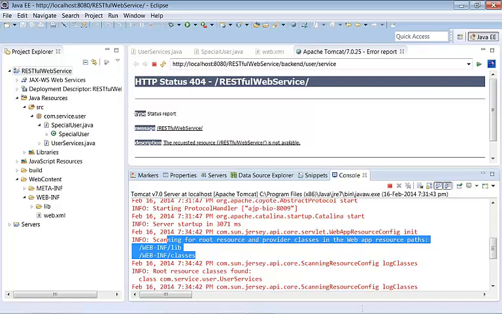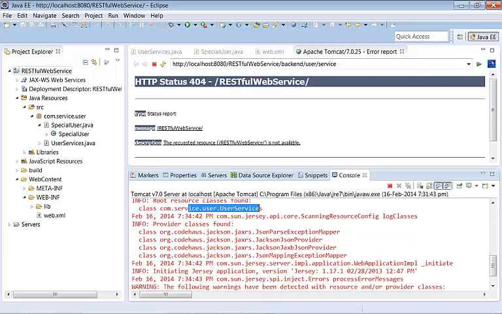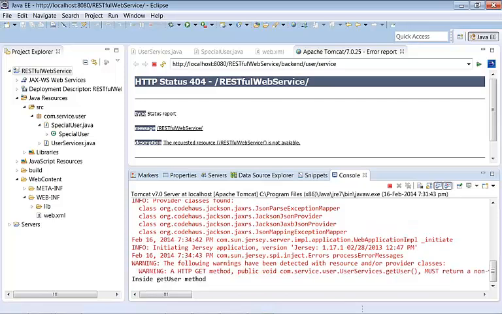Now after that, it's telling that it has found our root resource class user services. Then we can see we got the log statement for our getUser method. So we have successfully tested the getUser method by hitting an HTTP URL.